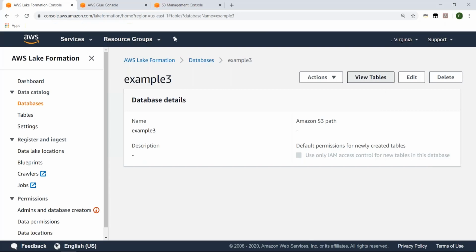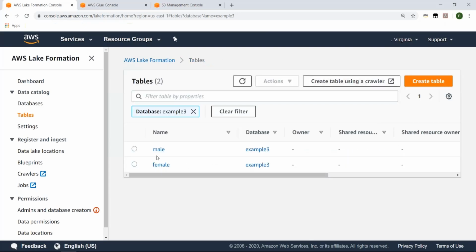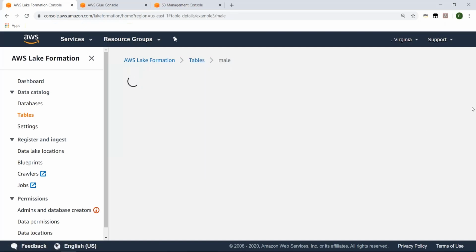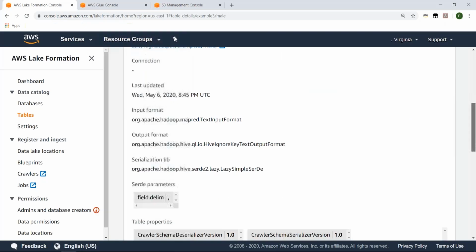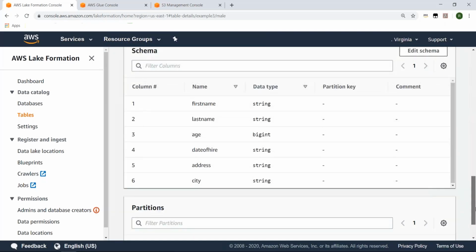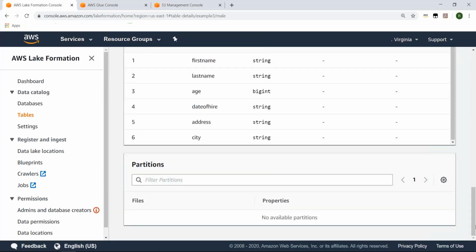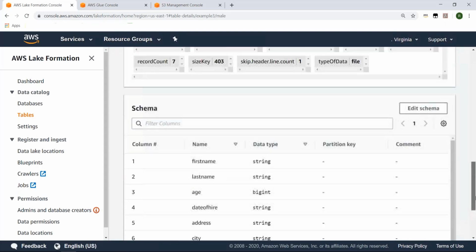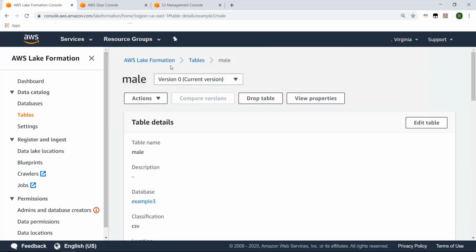View tables. There it is. So now the crawler knows that I'm getting 2 different locations, which means that I cannot merge the schema. I have to keep the schema separately, and obviously no partitions here. Keep the schema separately and create 2 different tables. This is just to give you an idea how you can change the behavior of a crawler just by adding the data locations.